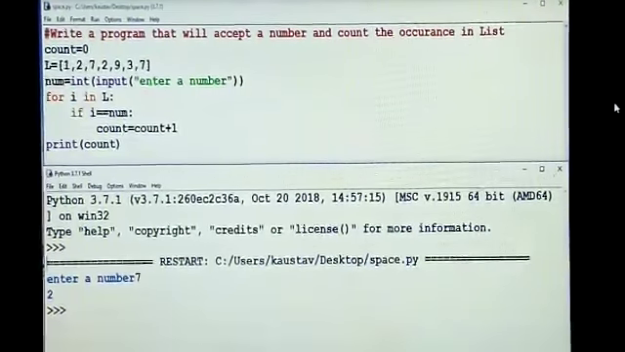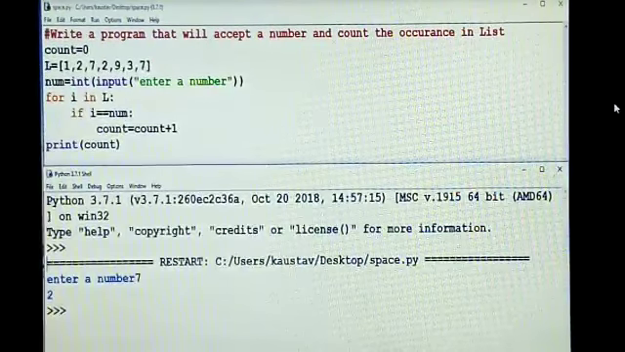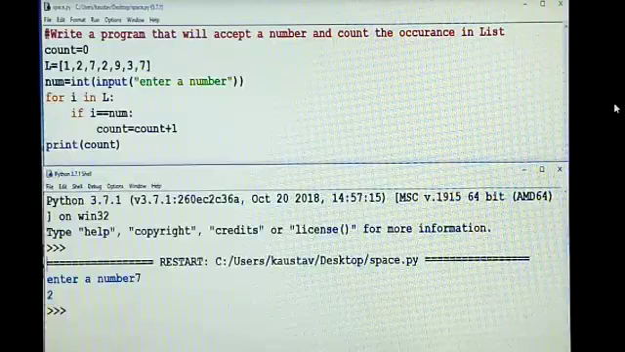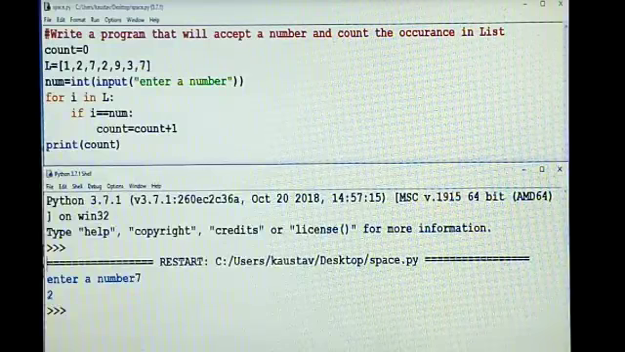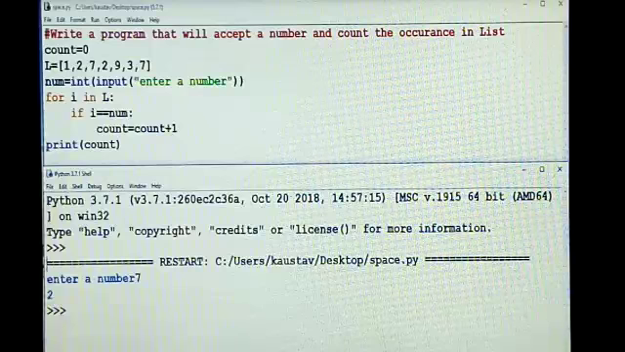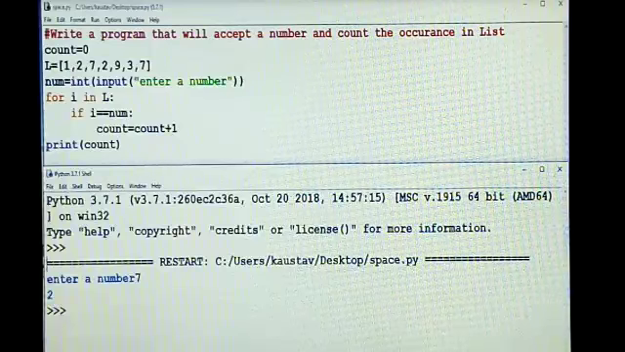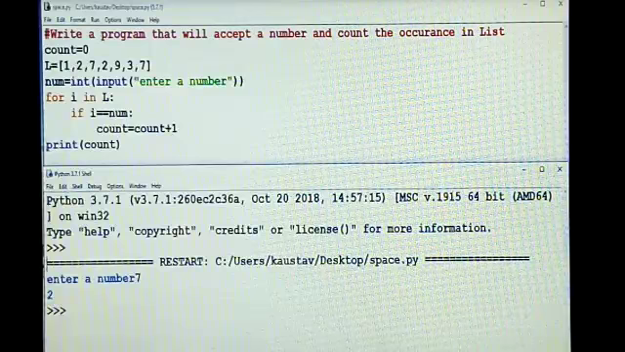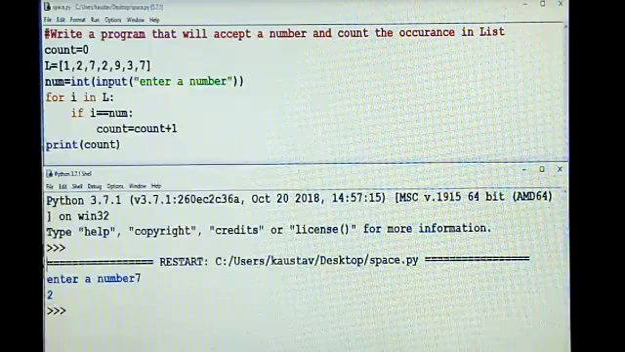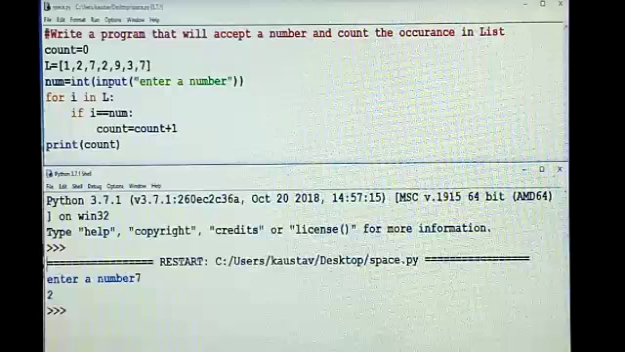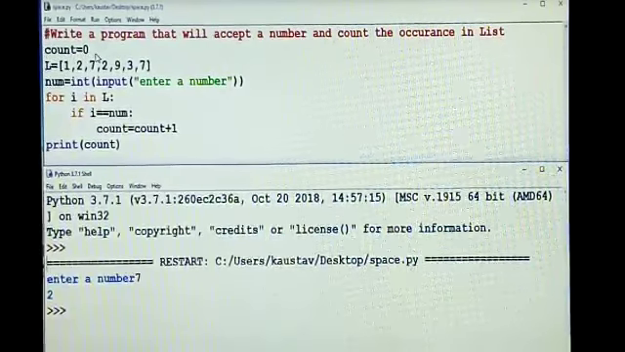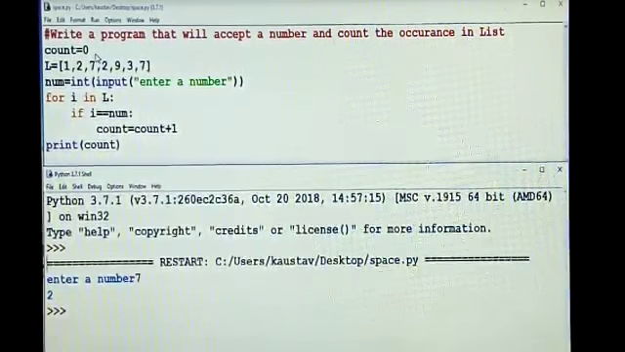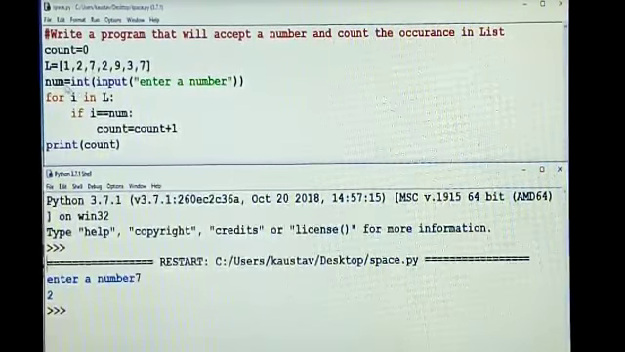Now the next program we are going to discuss is with a list. What is the program? Write a program that will accept a number and count the occurrences in a list. Means inside the list, how many times that particular number is there. We will find how many times that number is repeated or present. So I use one variable, count. This is also a counter variable, initialized with 0.